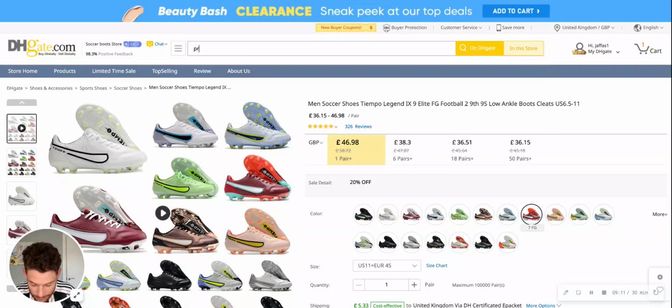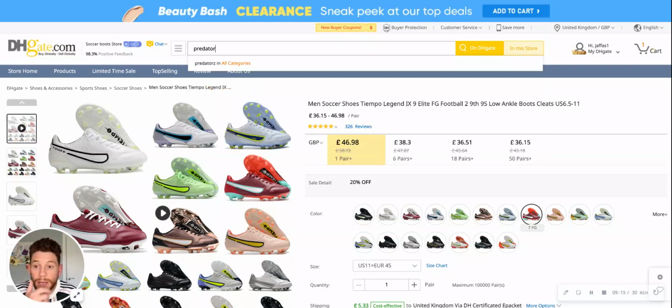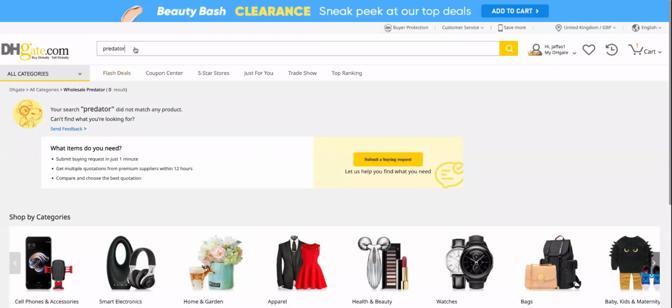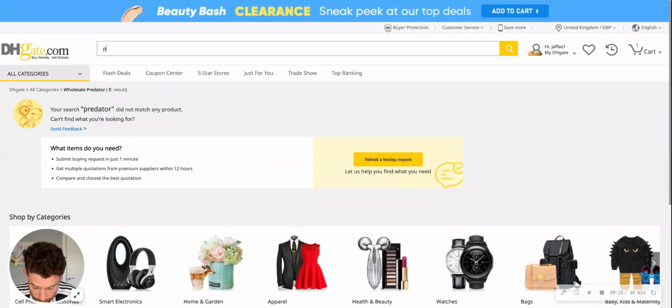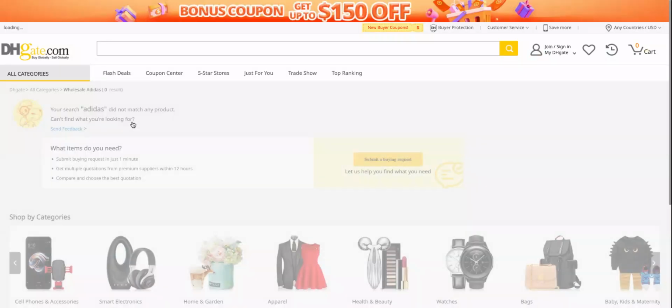Apply that to any boot model or make. Let's just have a look at Predator. Okay, Predator's not coming up. Why is that not coming up? Let's try that again. Predator, no. Okay. This is live. It's not rehearsed. Adidas.